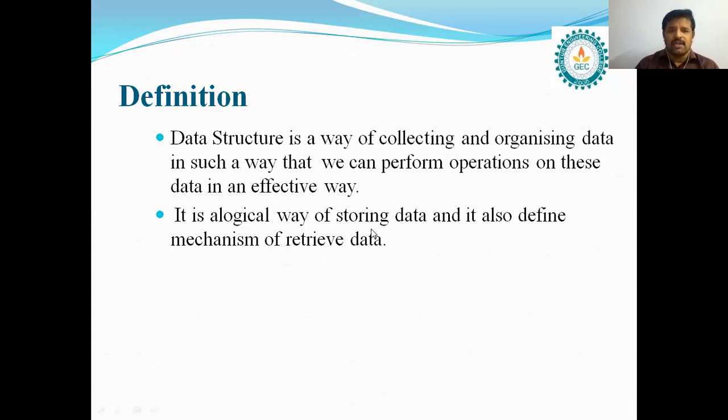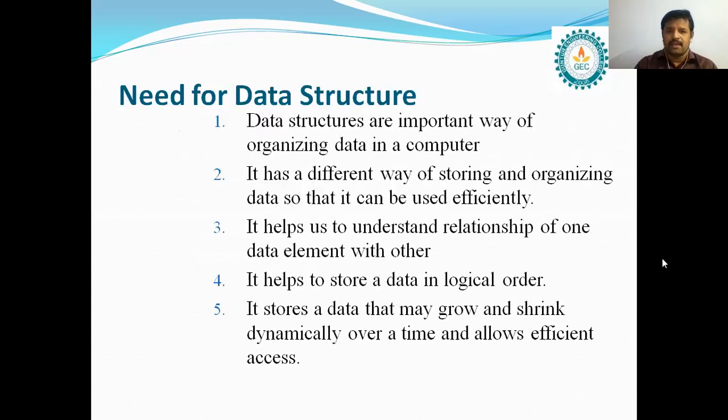And it is a logical way of storing data. The data structure is also said to be a logical way of storing data, and it also defines the mechanism of retrieving data. We can store the data in an effective or systematic order. Whenever we require the data, we can retrieve the data easily. That is called as data structure.